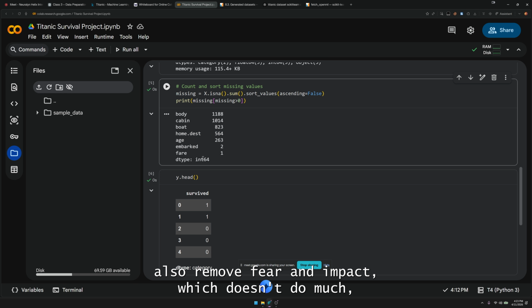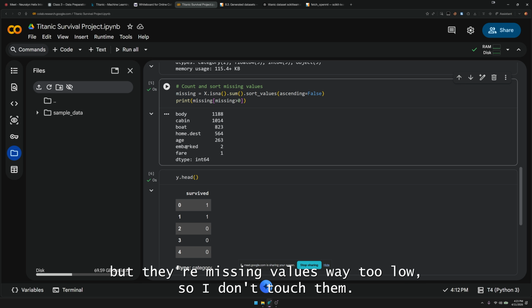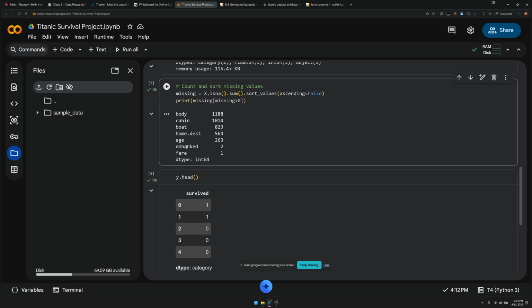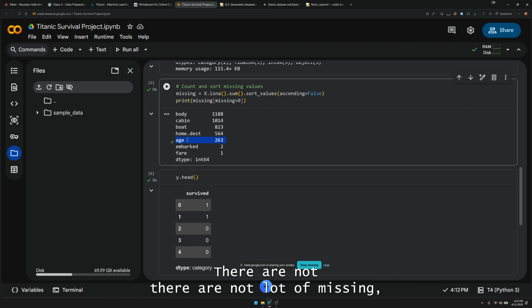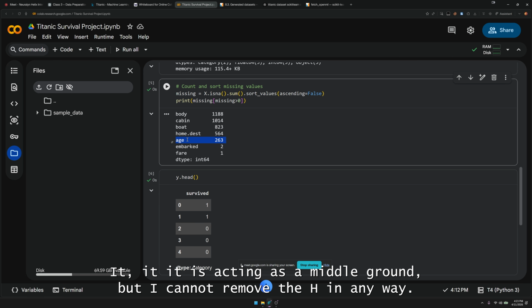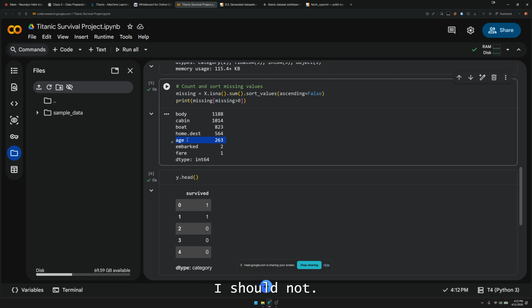And I can also remove fare and embark, which doesn't do much, but their missing values were too low, so I don't touch them. And here age is a middle thing, because it has 263 missing. There are not a lot of missing values here, but there are not few as well. It is acting as a middle ground, but I cannot remove the age in any way. I should not. Two main reasons.